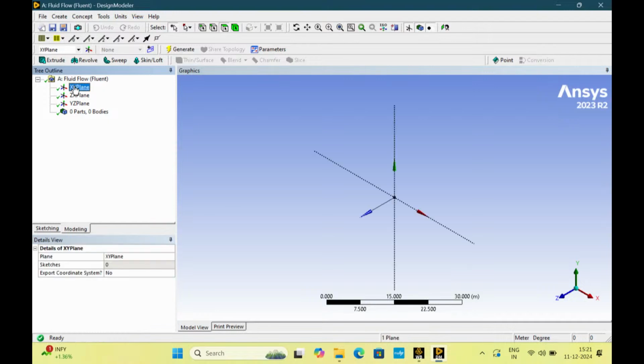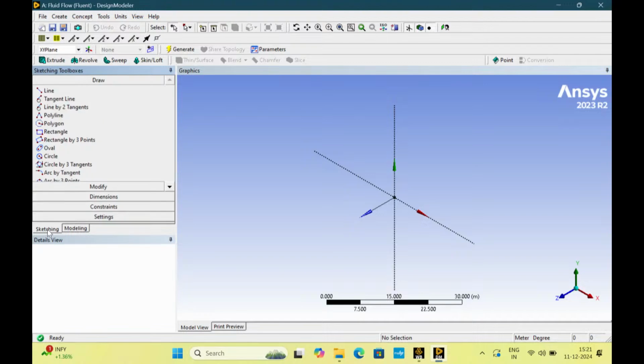So just select one of the planes, any one of the planes you can select, xy plane, zx plane or the yz plane, and go to sketching. Beside the modeling we have the sketching. From here we want to create a cylinder of diameter 3.4 millimeter and length 34 millimeter. So for first creating a cylinder, we will have to create a circle of diameter 3.4 mm.